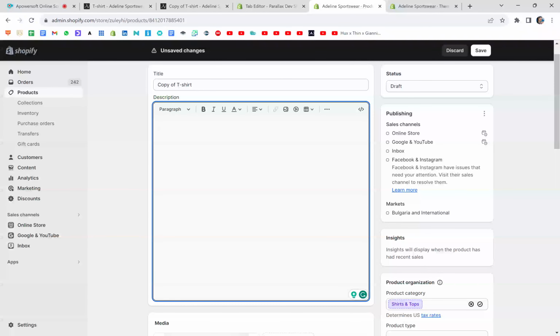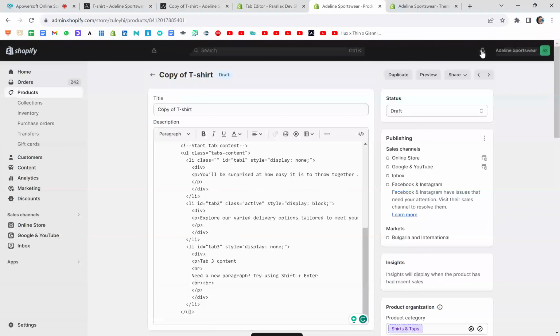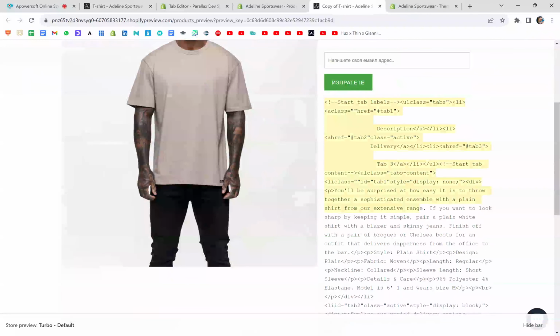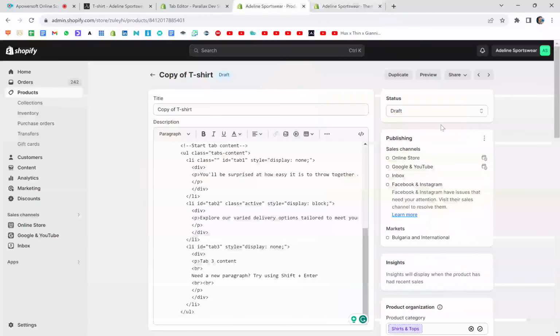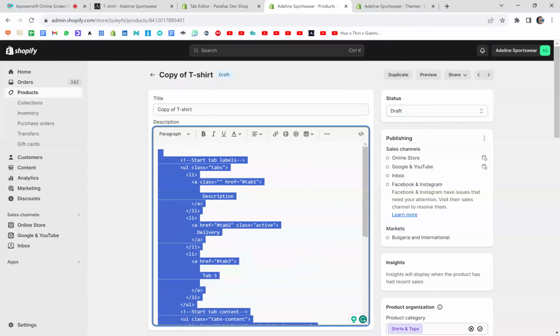And one big thing I want to say is do not paste the code in the description itself, because look what's going to happen. Save. Preview. And as you can see, this did not work. So let's go back. Let me just delete all of the code from here.